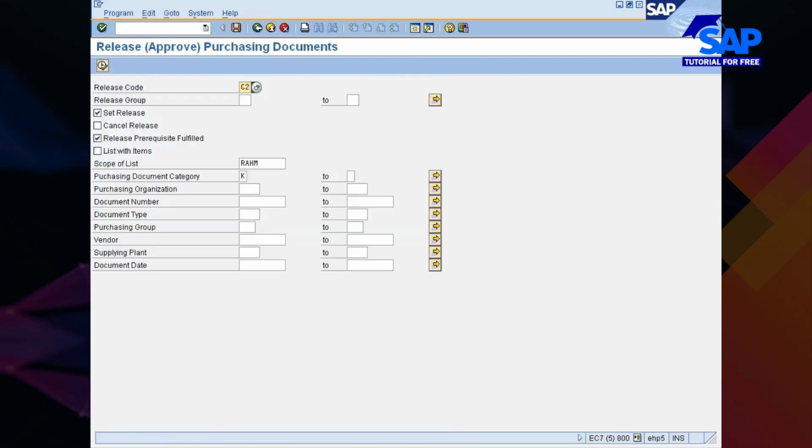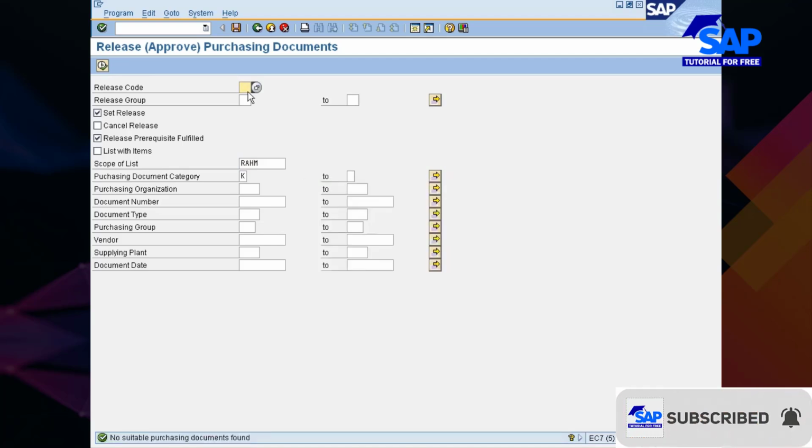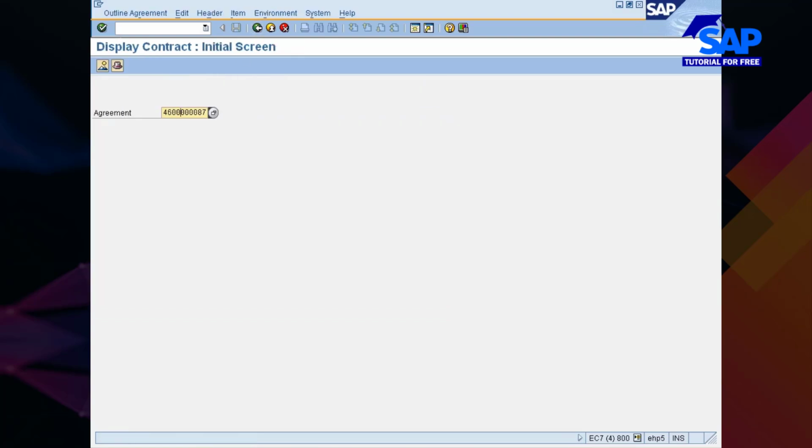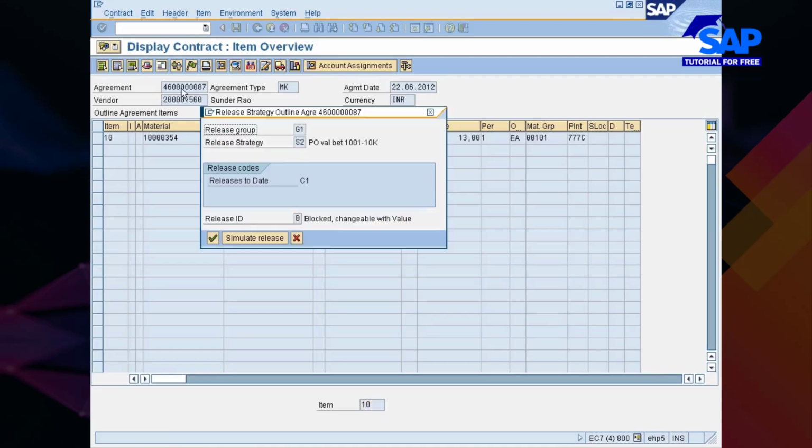Venkat, can you check the contract created? Yeah, the contract is created. This is the contract. But somebody has set up the release procedure on the contract, and that's not working properly. So that's the problem. This is the contract which I have created. If I go with this, it says release to date is C1. The document is still changeable with value.